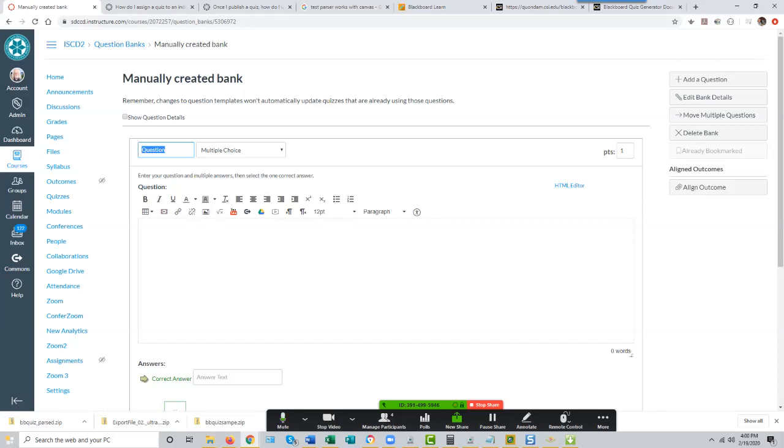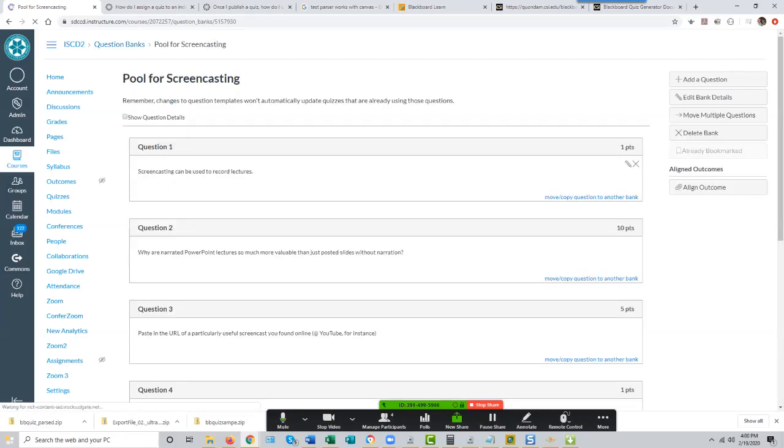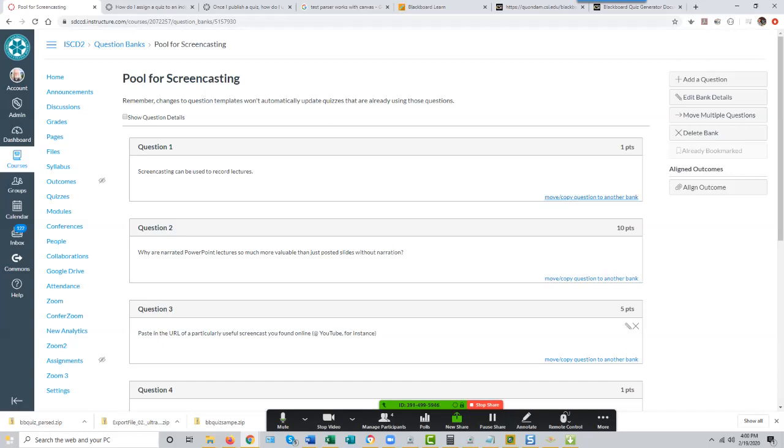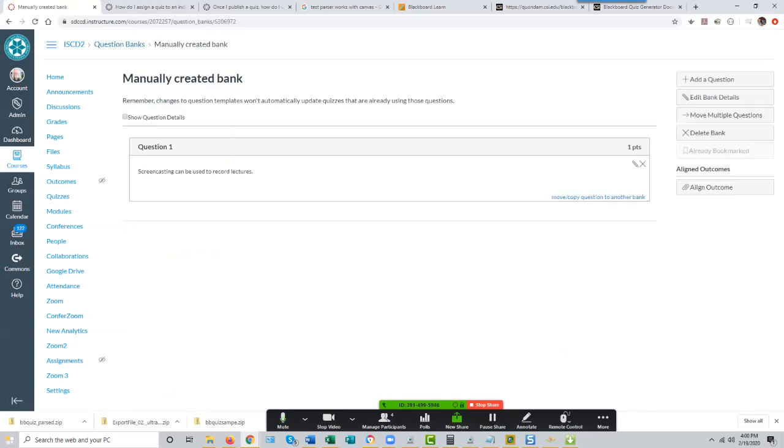You can also, in other banks, move questions from one bank to another. You can move or copy a question to another bank. I can put it in the manually created bank, and I'll keep a copy of this question in this bank. This allows a copy, or if I uncheck this, it moves the question to the new bank. So I just copy the question. And now if I go back and look at my manually created bank that I just made, there's a question in there. And yet that question's still in the other one as well, in this case, since I did a copy instead of a move.